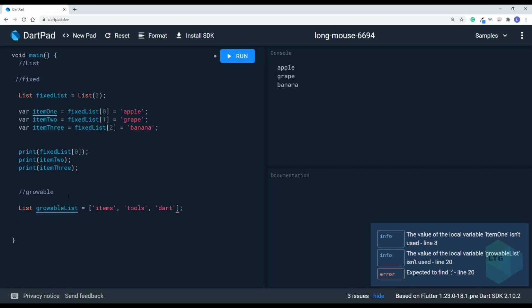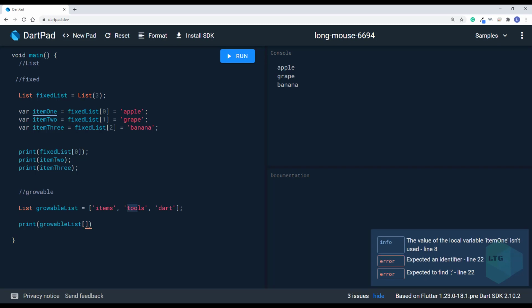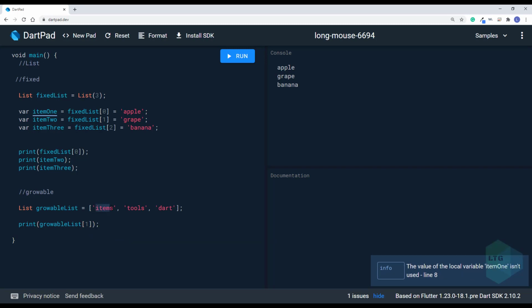And so down here, if I go to print growable list, and I wanted to get tools out of this list, I would call the first index item. Because remember, this is 0, this is 1, and this is 2. So we're going to hit run. We're going to get all our apple, grapes, banana, and now we're going to get tools. Okay.